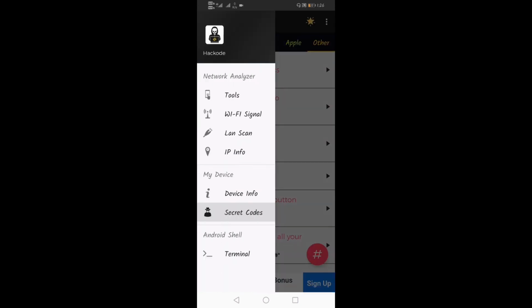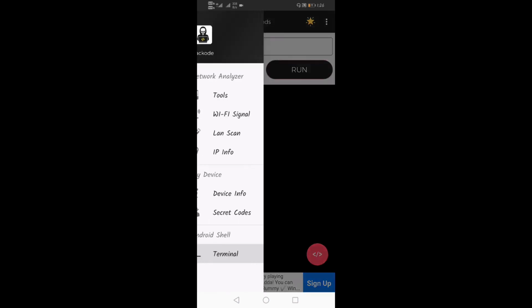Hackode also has a terminal. You can see here you also have a terminal. You can also click on run as root and you can run a terminal such as Termux in it. So you can run as root, and you can run shell commands, you can run exploits, many other things you want by using this terminal.